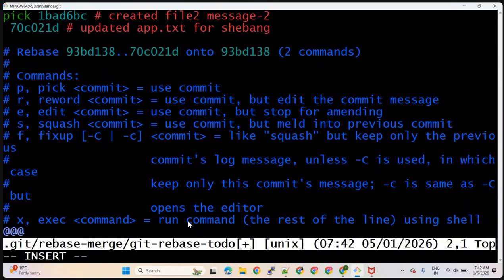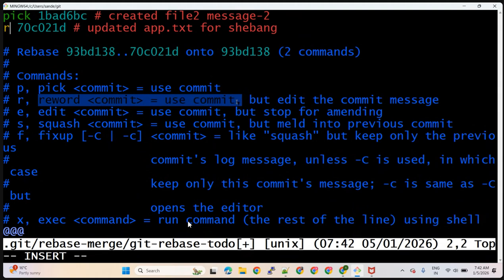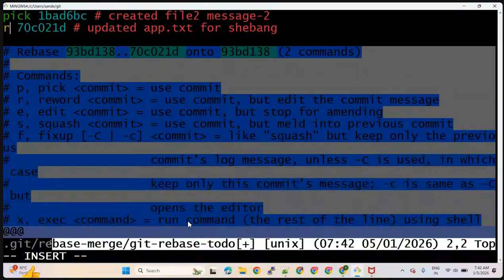or you can also use reword. Reword is for editing the commit message, correct? And this edit is different. I'll tell what to edit and what to do with this edit. So reword is for editing the commit message, that's what we can see here, right? Are you guys following me? Yes, sir. Okay, I'll copy this.